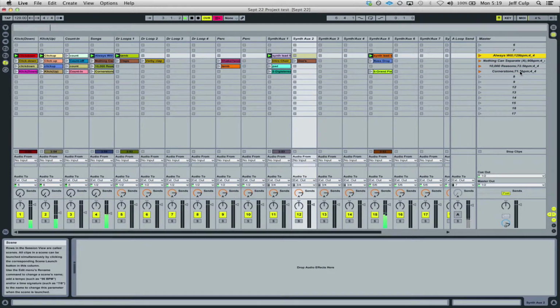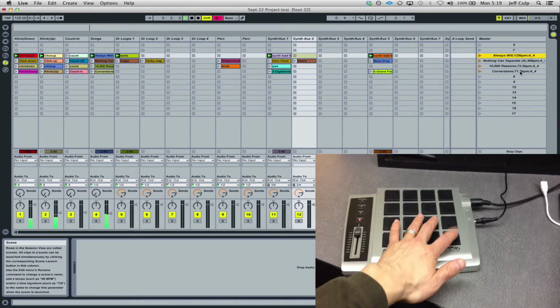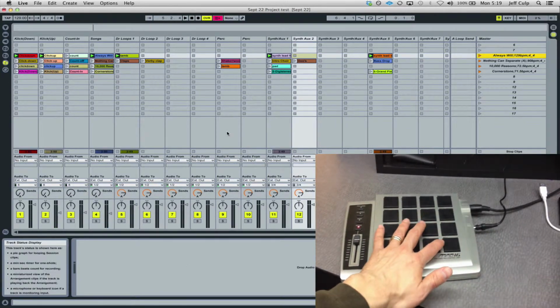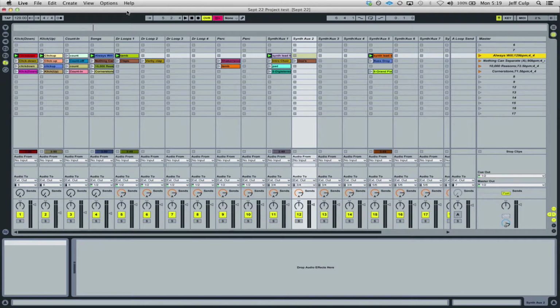Stop is always by default the bottom right pad on the Akai, so just hit that to stop. So that's the first way to set it up.